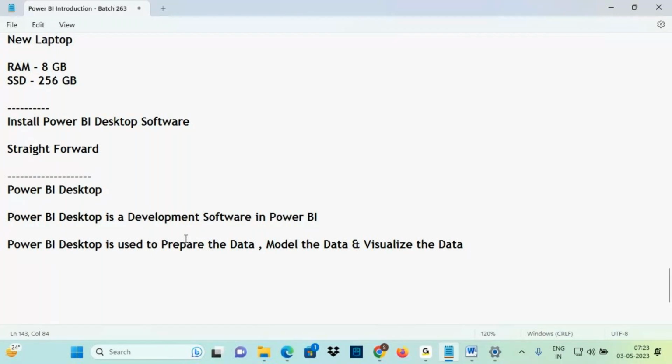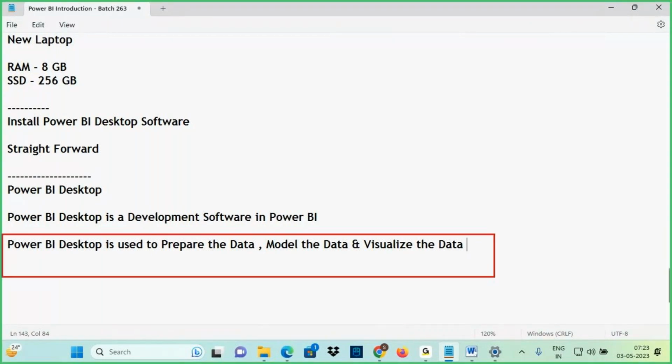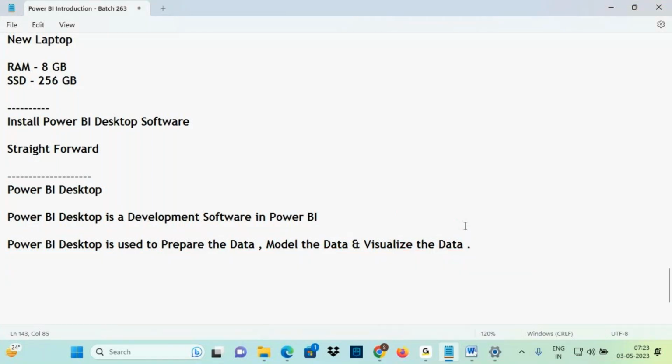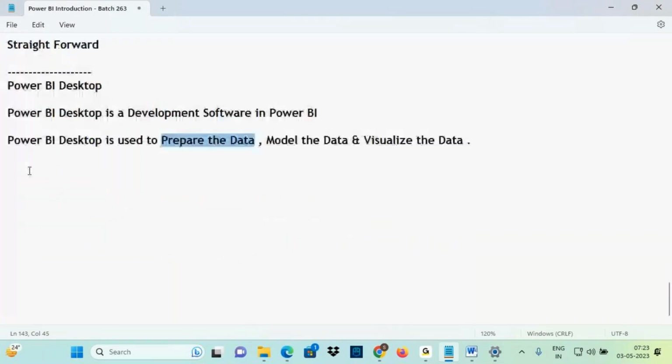Power BI Desktop is used for doing three works. It is used for preparing the data, for modeling the data, and for visualizing the data. Let me tell you what it is. First one is preparing the data. What is another name for preparing the data? ETL activities. Where we prepare the data is ETL activities.